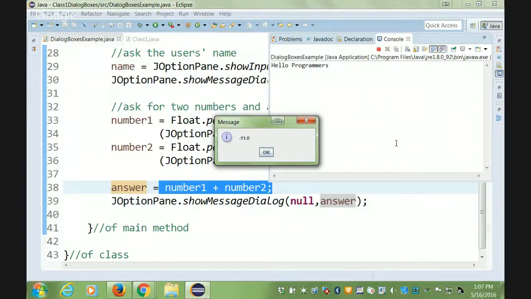-11 could be the temperature outside. What else could be negative? It can be age, it can be anything. It could be the sum of two numbers, or the product of two numbers. I don't know, I have no clue. So output also always has to be shown with proper messages. Take input with proper messages, show output with proper messages.